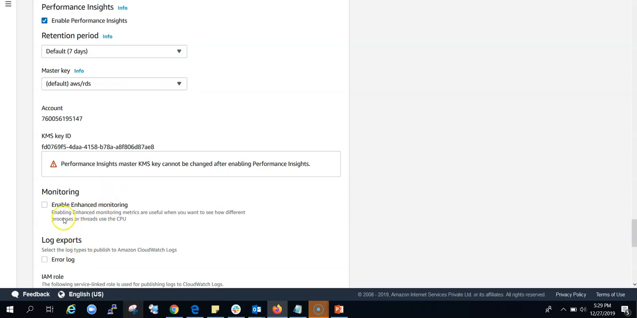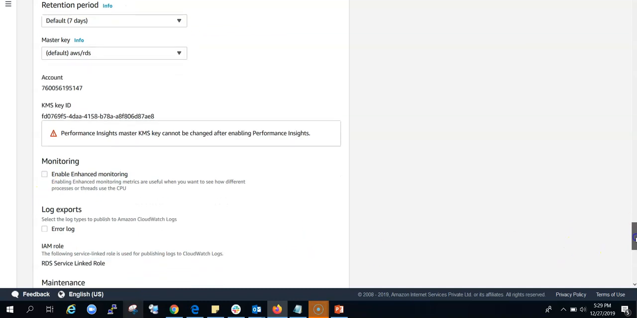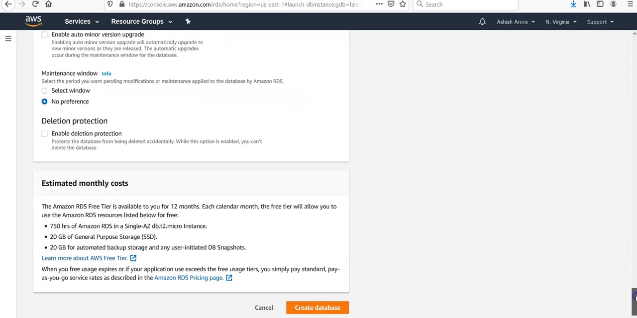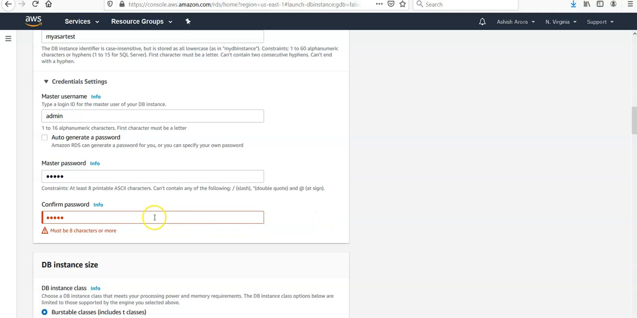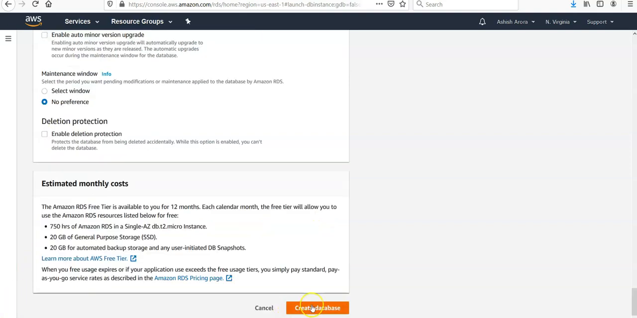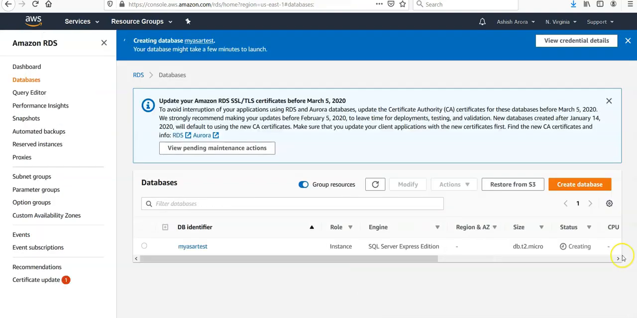You can enable the enhanced monitoring by checking this box. I'm not doing it. I don't want to go with maintenance windows. Click on create database. Okay, hold on, let me check. Create database. It is creating the database now. You see it is creating it. Let me pause the video and come back when it is done.